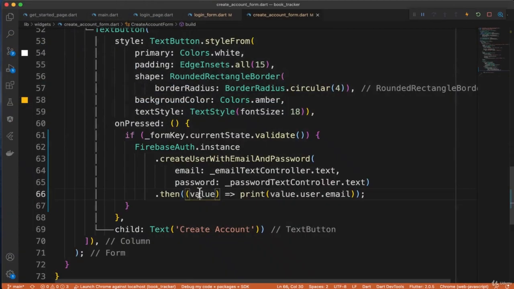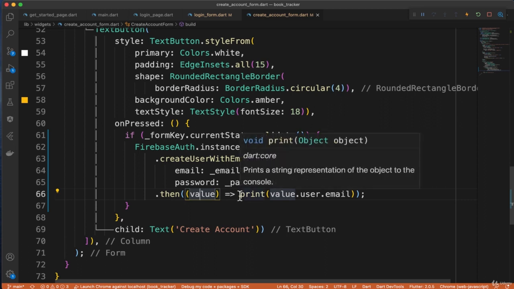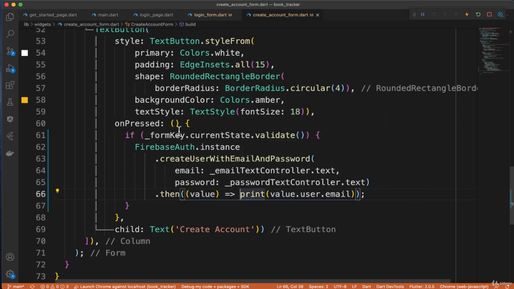Okay, very good. Now, the main thing that actually needs to happen here is as follows. The moment that the user or this person has created successfully an account, we want to take them to the next page.